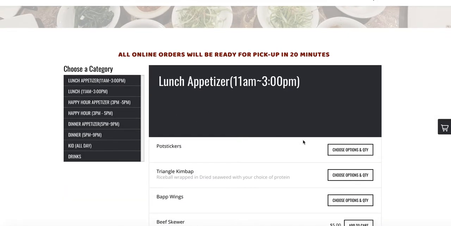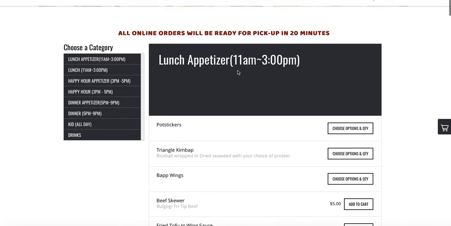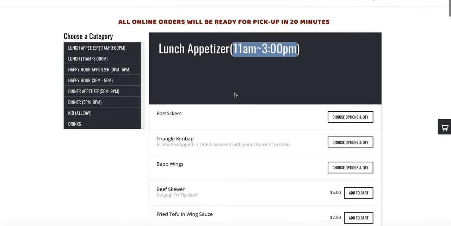how to put the custom hours for the categories. The reason why we want to do that is because we don't want somebody coming to the website and ordering lunch appetizer at 10:30 in the morning or at 3:30 in the afternoon, because it's only available between these hours. So it's important that we prevent that from happening. I'll show you how to do that.